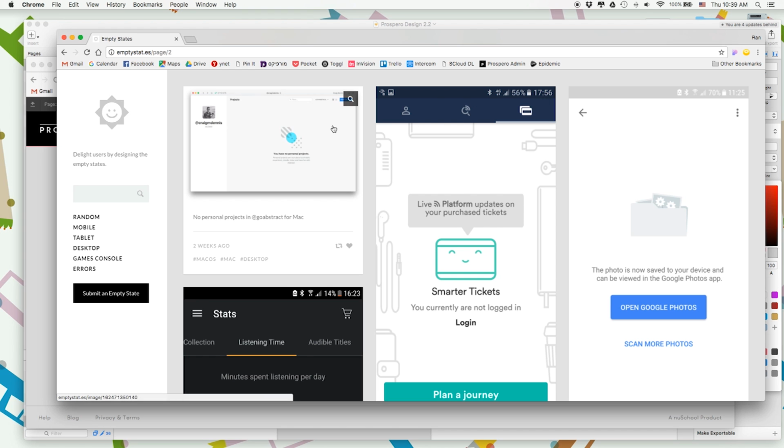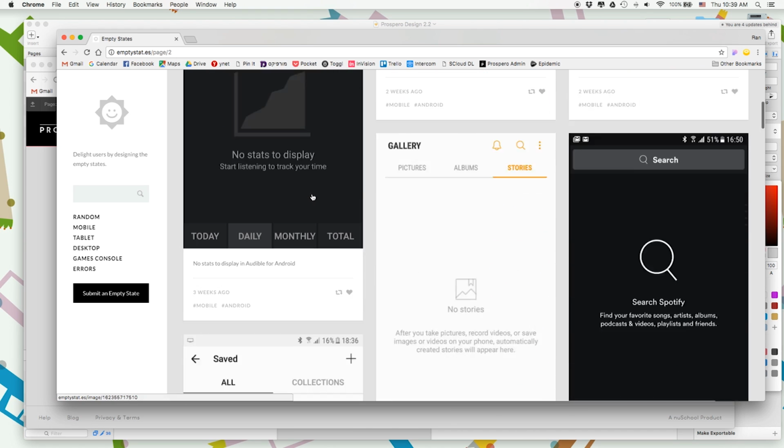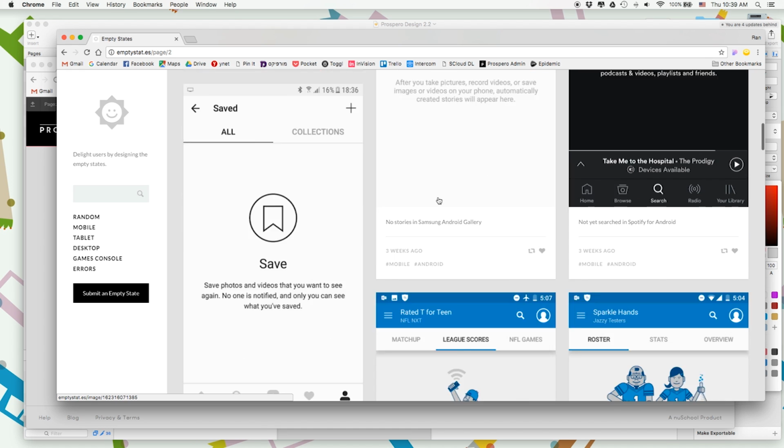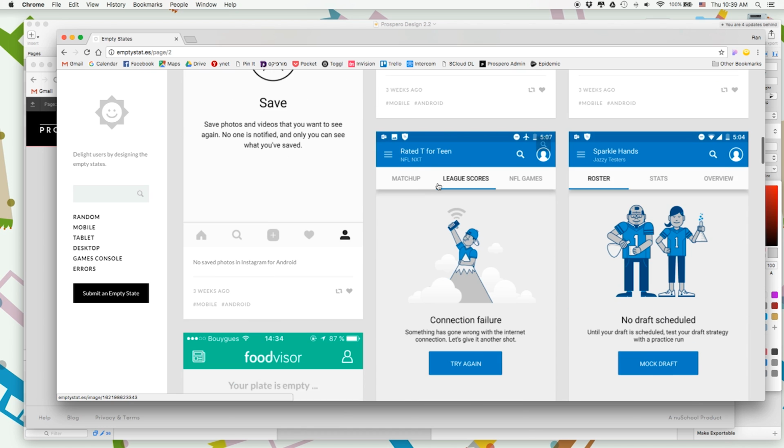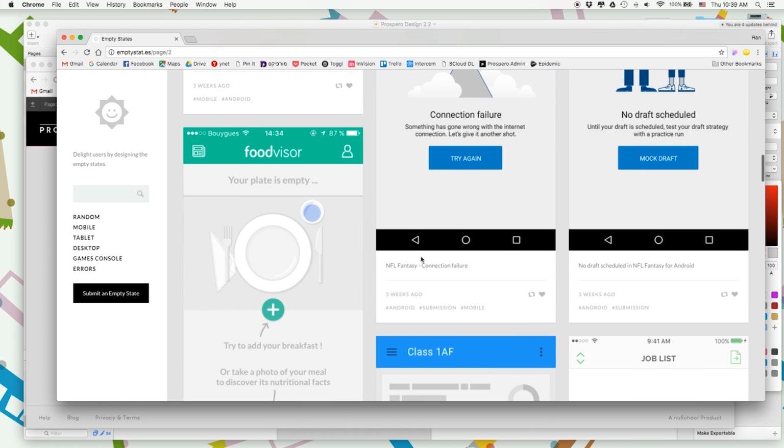Right, so it took me about 30 minutes to design this in Sketch and then develop it in Webflow. Let me show you what I did. Oh, by the way, before I got started, I found this cool website called Empty States, which is a great resource for seeing what other apps are doing. For example, Spotify or other apps, how they're dealing with empty states.